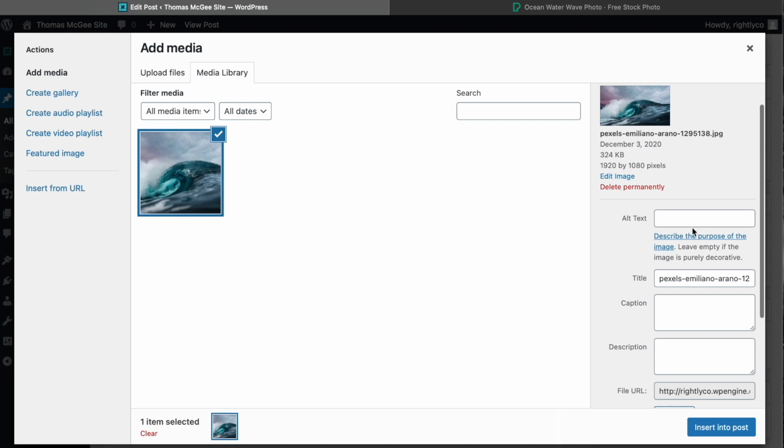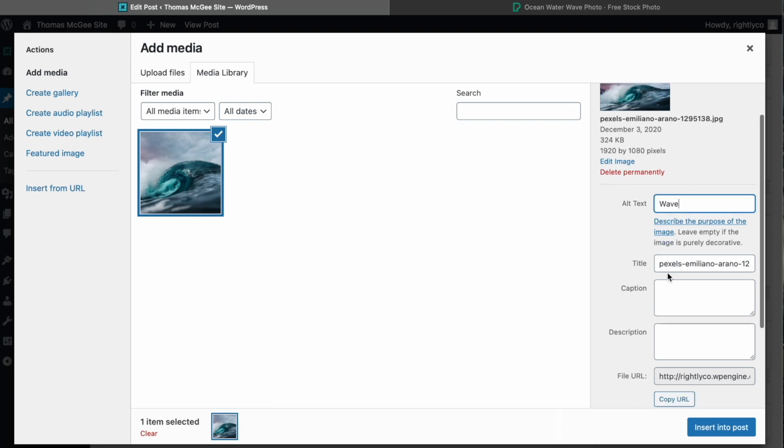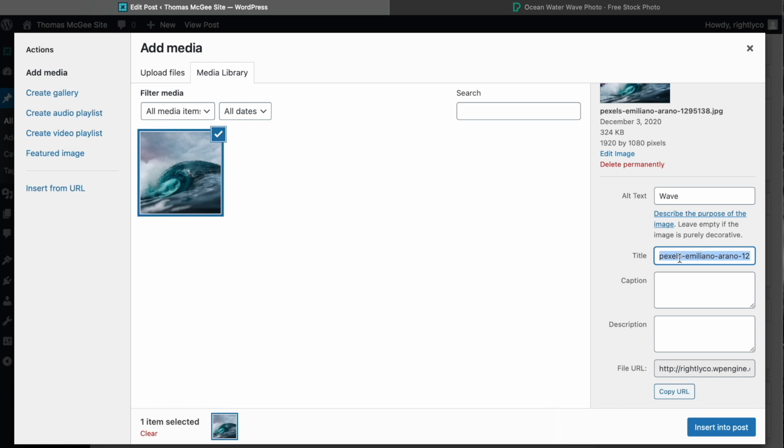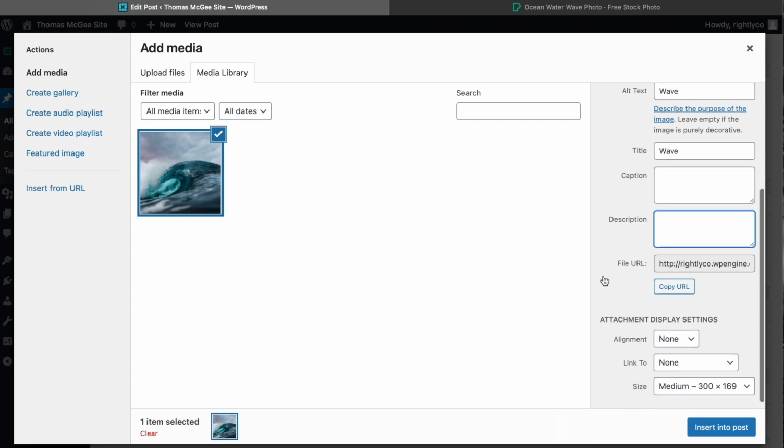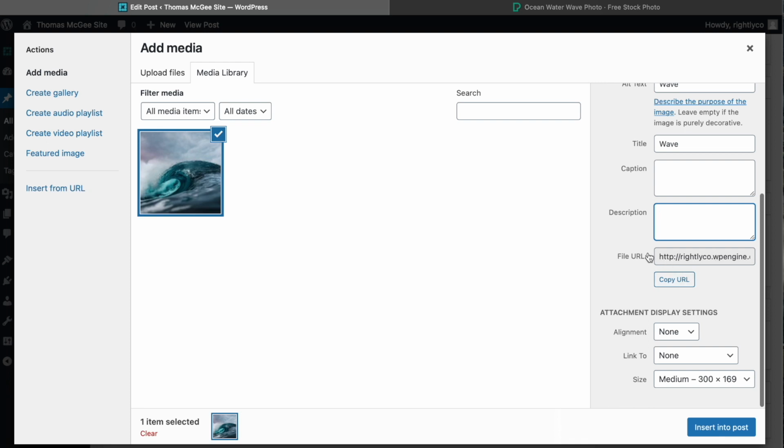Then on the right hand side, what you'll notice here is you can add in some alt text. You can think of this as the readable version of this image, so search engines like it, that sort of thing. You can add in a caption if you want, and a caption will show up right below the image. A description is more for your internal needs, and you can copy the URL if you need to directly access this image at any point in time.